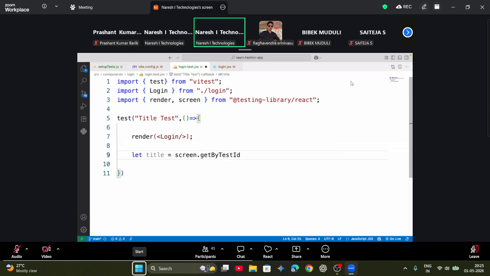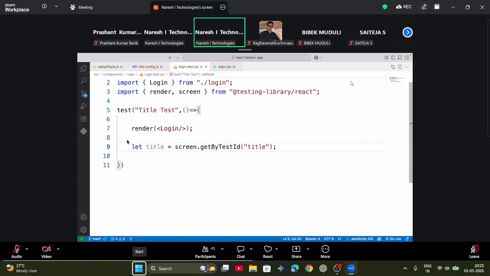They have hundreds of methods. That's what testing people will teach you, how to use all these methods. Test by ID. What is the test ID? We are expecting the test ID to be title. That means from the login screen, it will check where this ID is and get it by test ID.